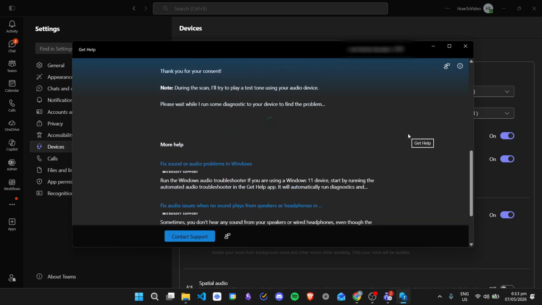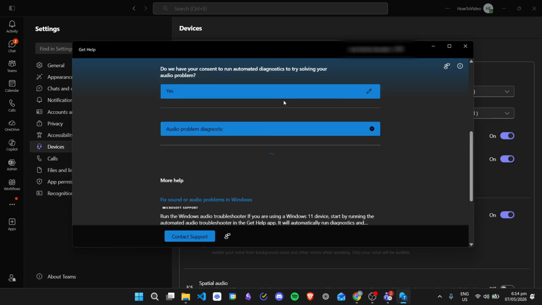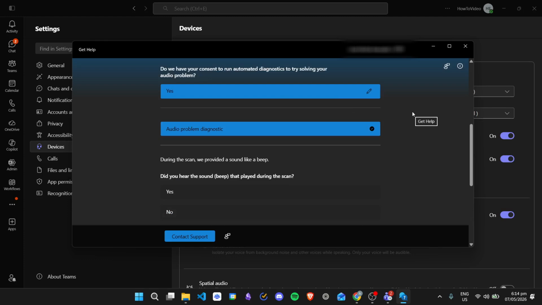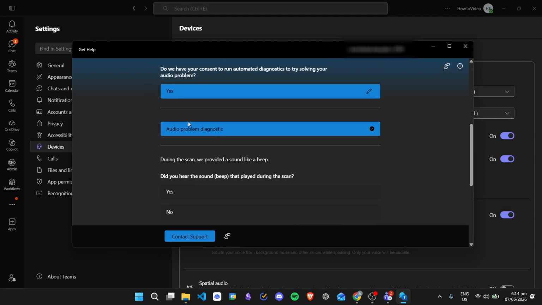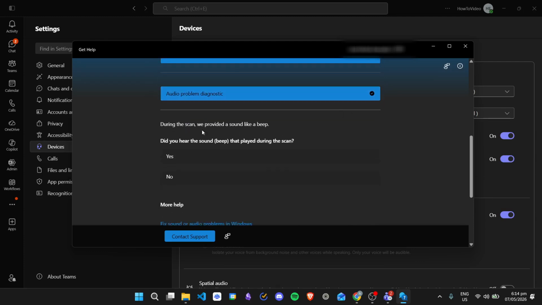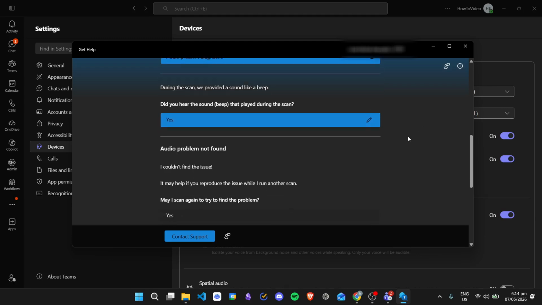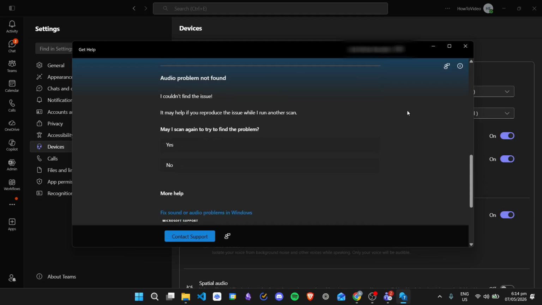And that is basically it. You just need to make sure you are using the correct settings for your audio. This troubleshoot wizard will try to fix your problem and detect any problem in your audio. It will also ask you some questions, such as if you heard the audio played by this software. And that is basically it.